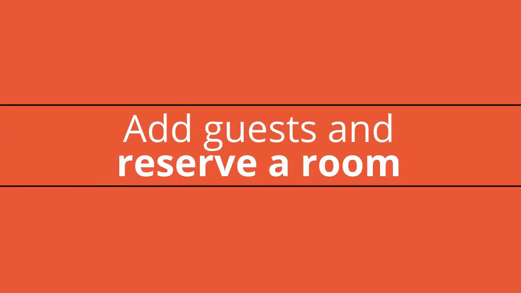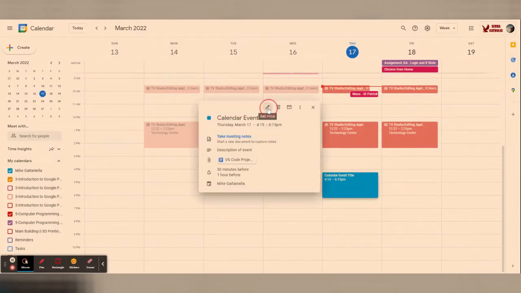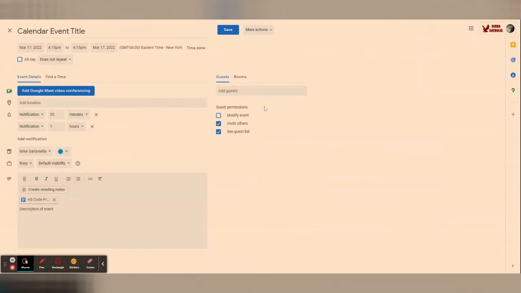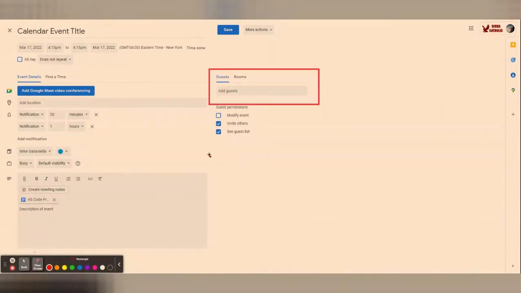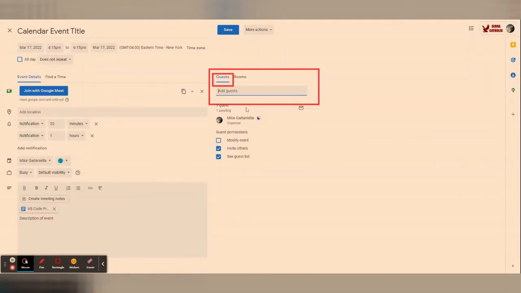Add guests and reserve a room. In order to add a guest to a Google Calendar event, on the right, under Guests, start typing the name of the person and choose someone from your contacts. You can also type an email address to invite people who aren't in your contact list. You can invite people who don't use Google Calendar to your event. All you have to do is invite the person using their email address.